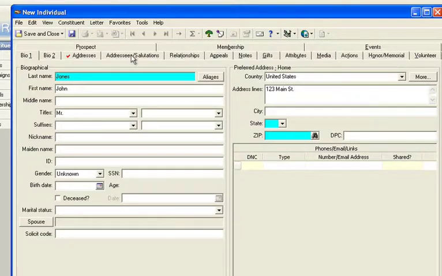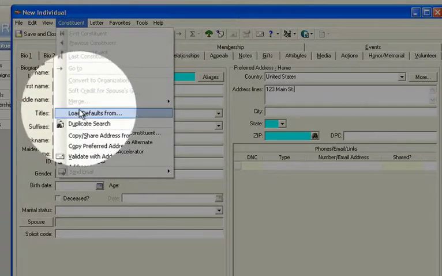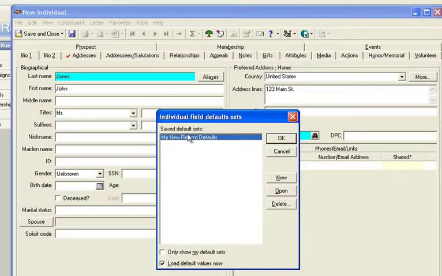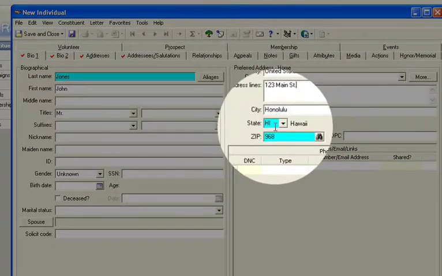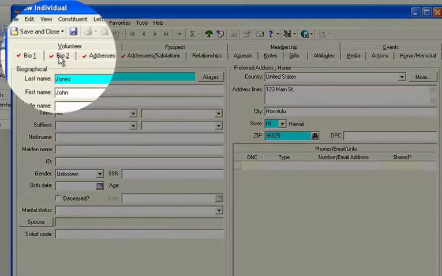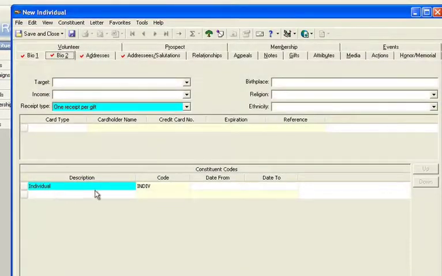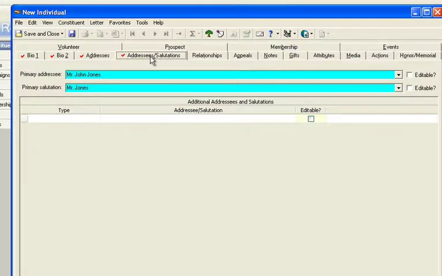Instead, I'm going to take a cheating move and come up here to Constituent, Load defaults from, and then pick the default set I just made. Make sure down below you see the option that says load default values, and just say OK. Now watch what happens. It's populated the city for me. It's populated the state. Now all I would have to do is add the last two digits of the zip. Look what else it's done. I can come over to Bio 2, and here's my constituency code. And if I go to the salutations, it's already populated it for me.